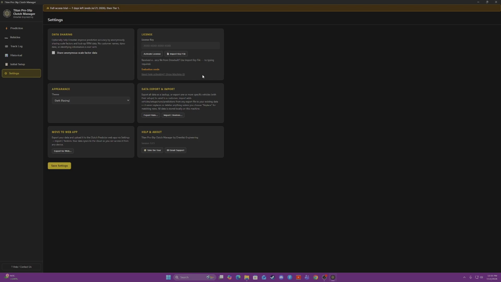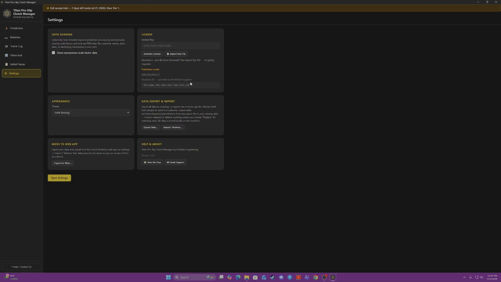Licenses are tied to your specific computer, so we need one piece of information from you: your machine ID. Click Show Machine ID and copy this string. Send it to us at DrewFab along with your order. This ID is what locks your license to your machine, so nobody else can use your key. We generate a key for you to match that exact machine ID. It's either a short key or a .key file, so you don't have to type.